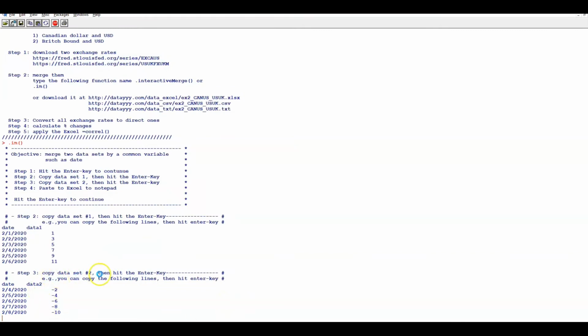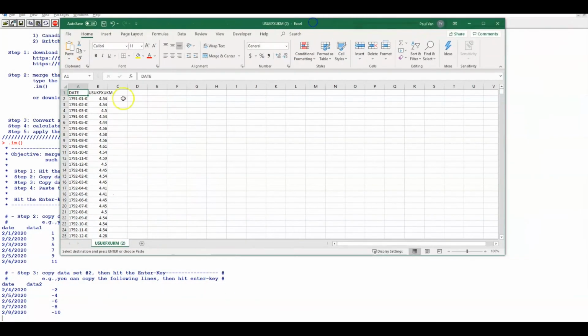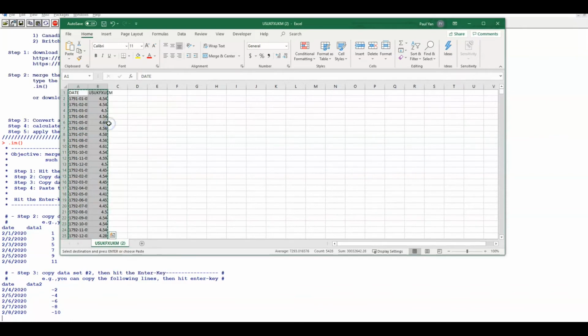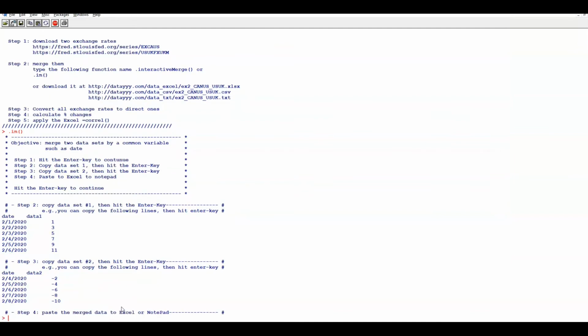Step 3, copy dataset number 2. We go back to the second exchange rate, highlight, Control Shift Down Arrow, then click copy. Then we go back to R and hit enter again. Step 4, paste the merged data to Excel.